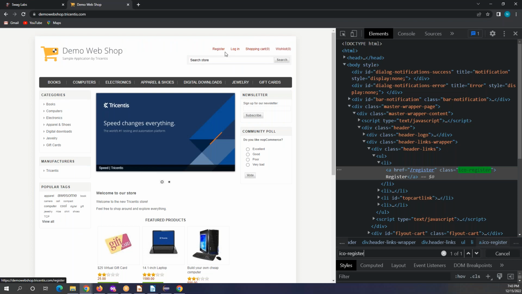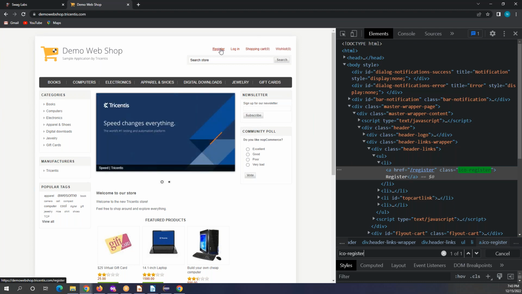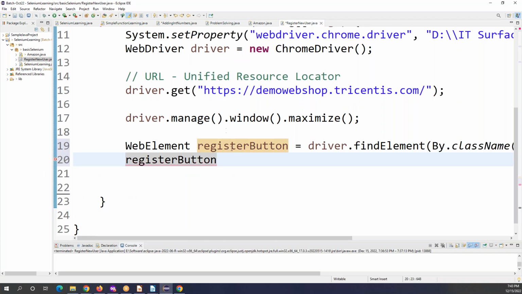So this is a register button. What should I do with this button? Click. So you always have to think like a manual tester. As a manual tester, follow the same steps. At first we are on this page, then we click on this register button. When we click manually, we have to do the same thing as an automation tester. So we'll click on this register. Simple. Get the web element and click.